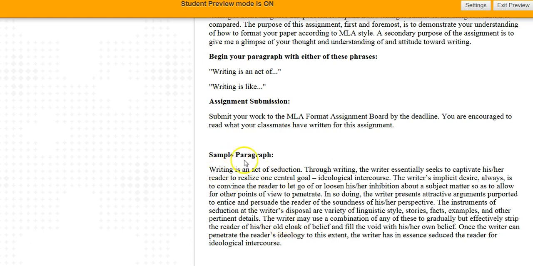So in this paragraph, I compared the act of writing to seduction. Writing is an act of seduction. Through writing, the writer essentially seeks to captivate his or her reader, and so on. So read that on. I start out with the phrase "writing is an act of," and then I compared it to seduction, and then the rest of the paragraph, I compared how writing is like seducing. So you'll be doing the same thing.